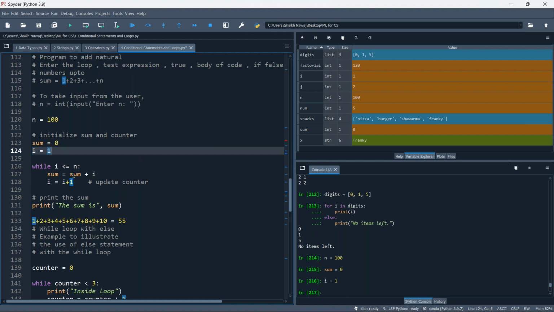And then after updating the sum, update the counter, which means update the value of i. So the value of i is now 2. Again, 2 is less than or equal to 100. Like this, you will have to update the values till this condition is false.